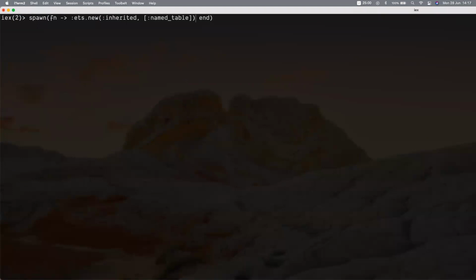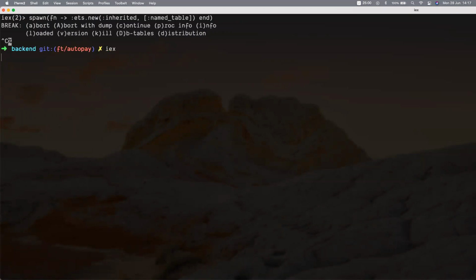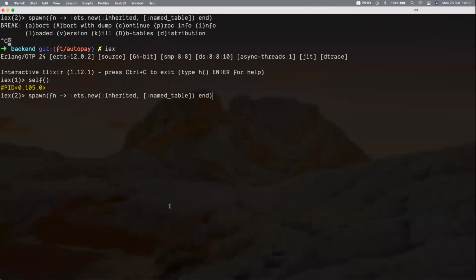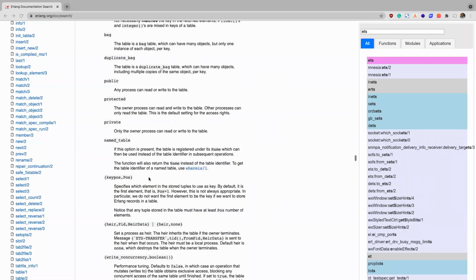So we can get the PID for IEX first. We can do self, variable. Oh yeah, maybe actually self works. Like this, yeah? Then we need to define this now, after named table. We need this thing now.